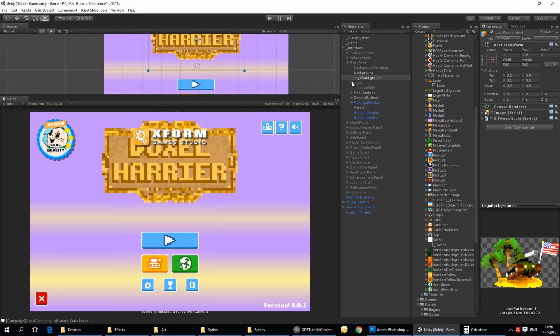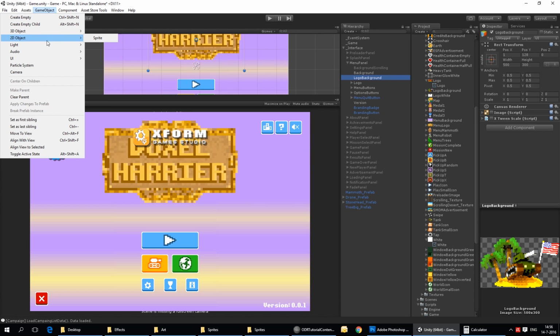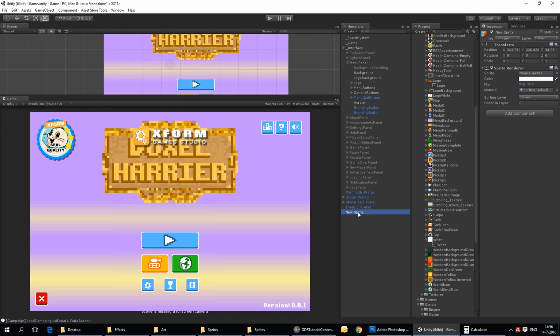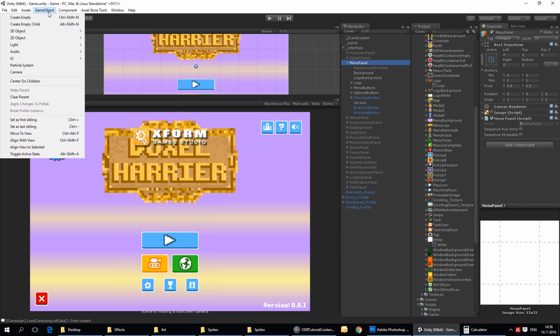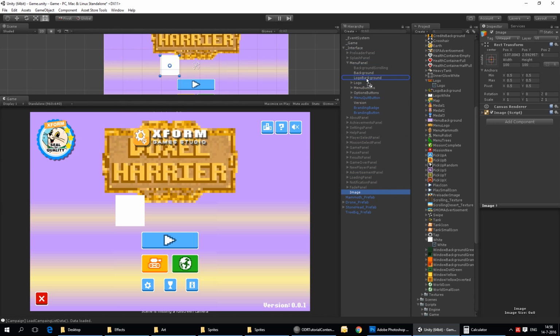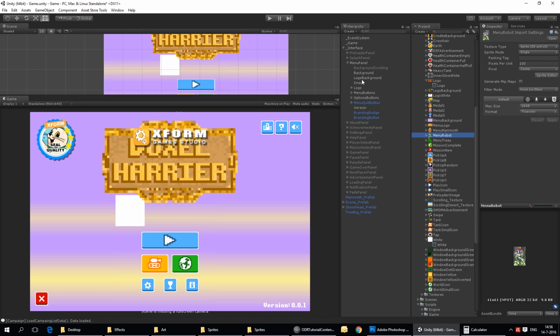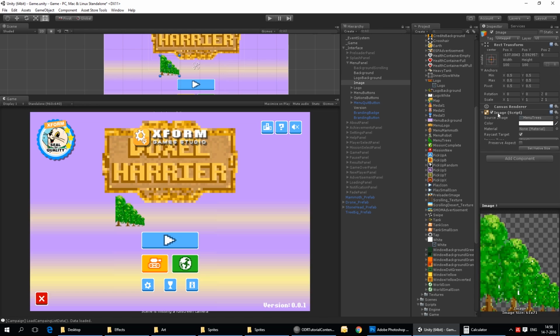Let's add some more elements. So let's just create a new sprite. 2D object sprite. Oh, no, that's not good. We need to create UI, an image. The sprite was the old thing. We now want a new image. And we'll set that to the trees first.